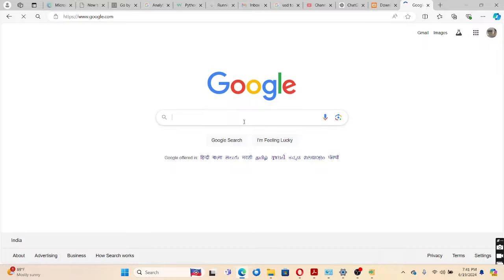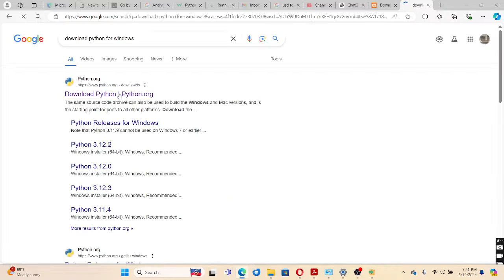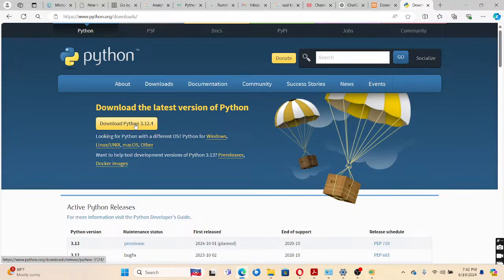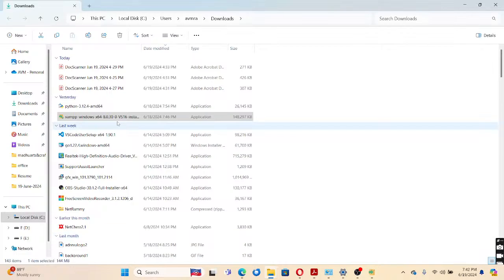Download Python for Windows. So here python.org, and then download the latest version of Python. I have already downloaded Python. So let us check if we can install Python in parallel.